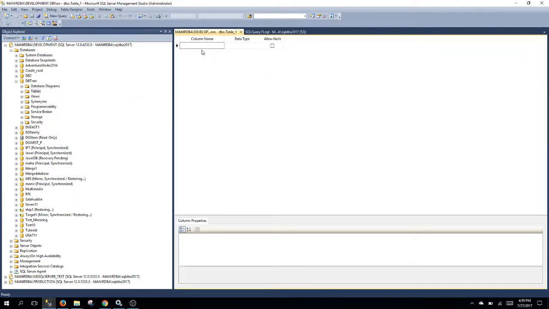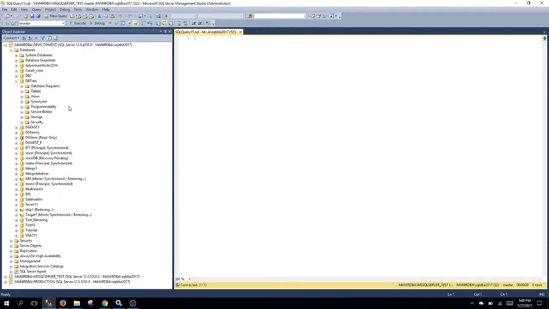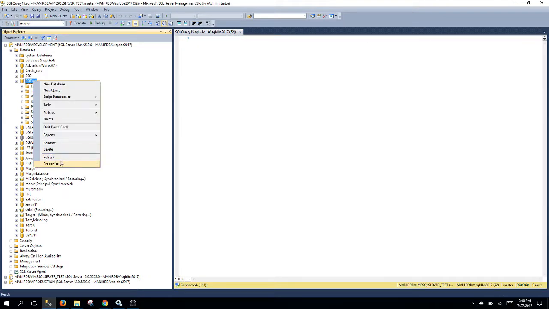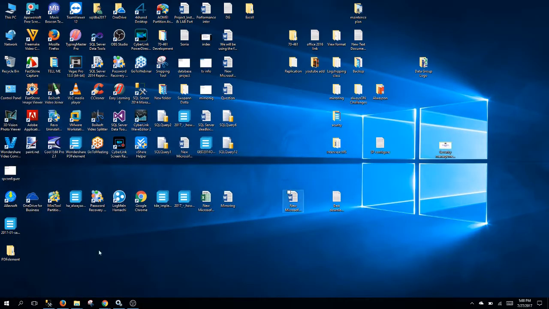In the database you need to create a table: ID, integer, and the name, and this ID has to be the primary key. So we already created the table and database. Now we'll create a network sharing folder.